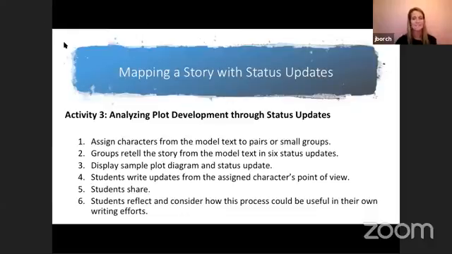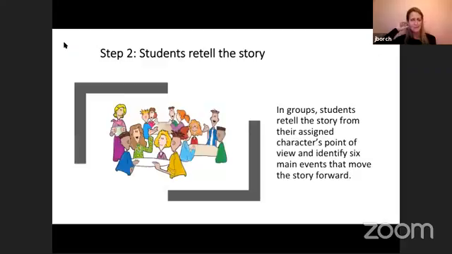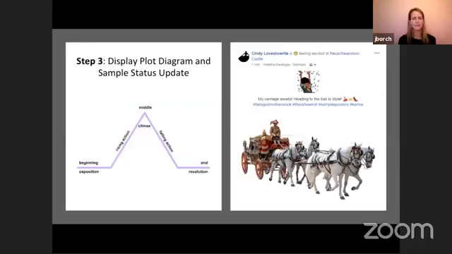So if we move to the next slide, you can see that the first step is to have your students retell the story. You group them, they talk from their character's point of view and decide which 6 elements they would choose to retell the essential components of the story, in this case, Cinderella. Then on the following slide, you'll see that we put up a plot diagram just to remind them of the trajectory or the progression of a story.